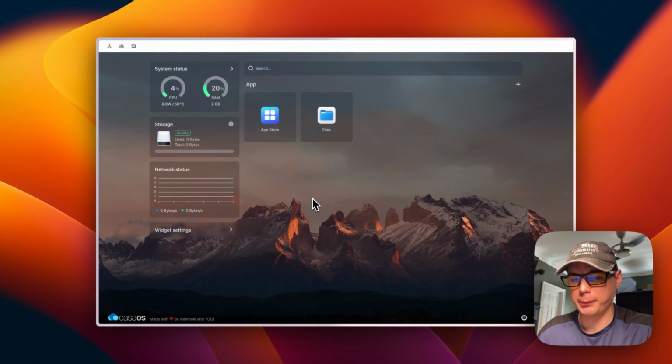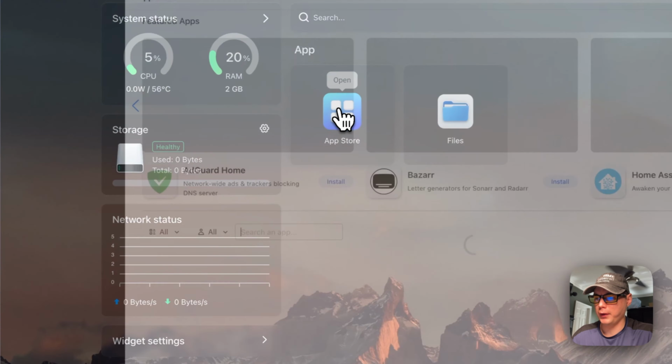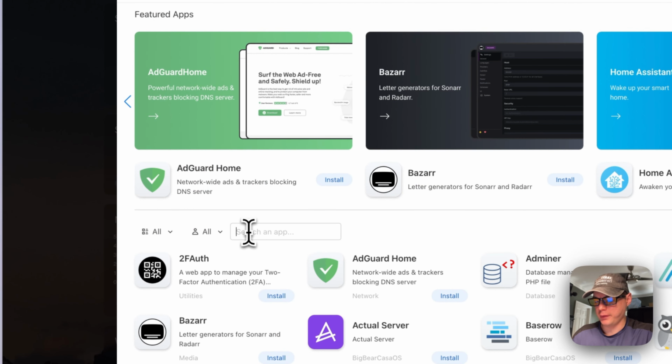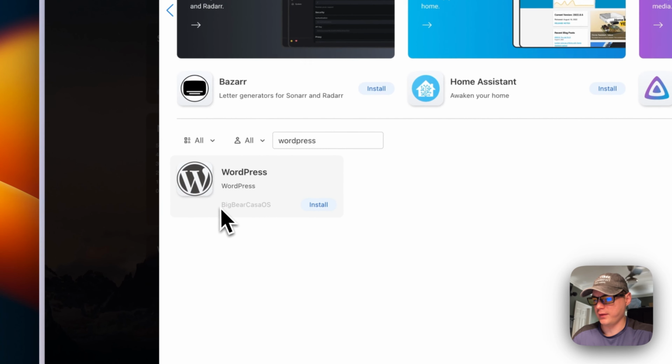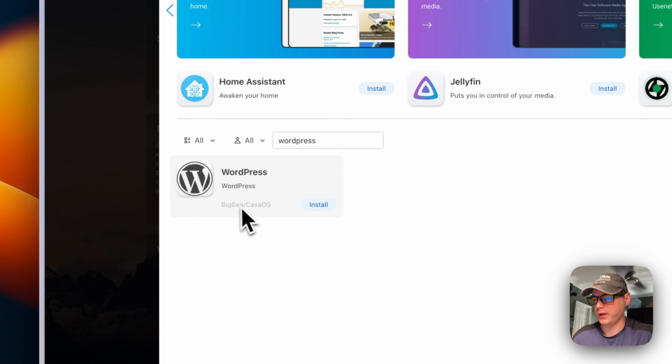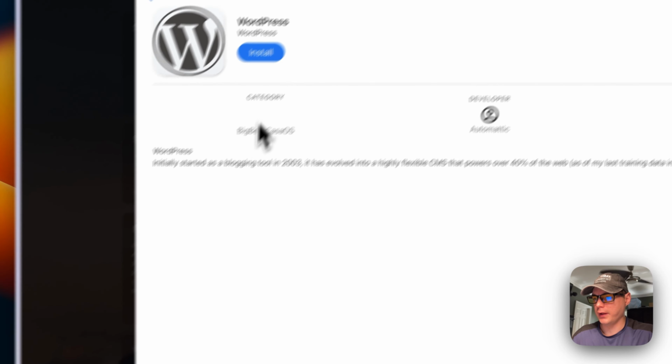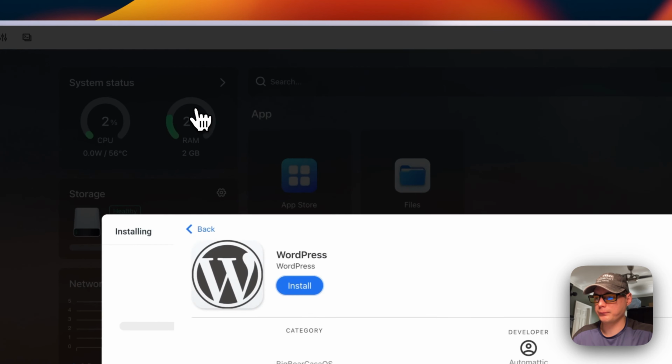So now that we got the BigBearCasaOS App Store set up, I'm going to go into App Store right here. I'm going to type in the search box WordPress. And then now you can see that this is the one by BigBearCasaOS. So I'm going to go into it. And now you can press the install button.